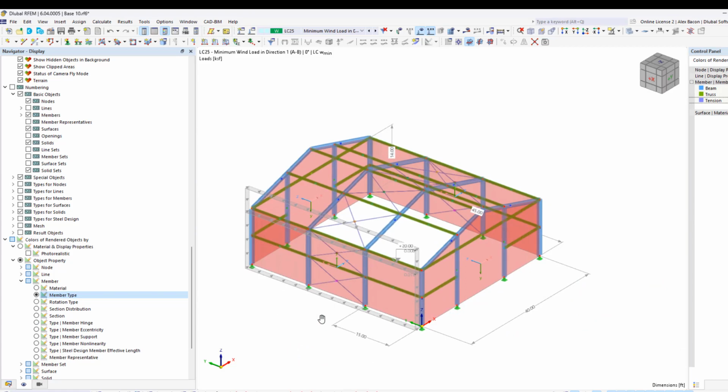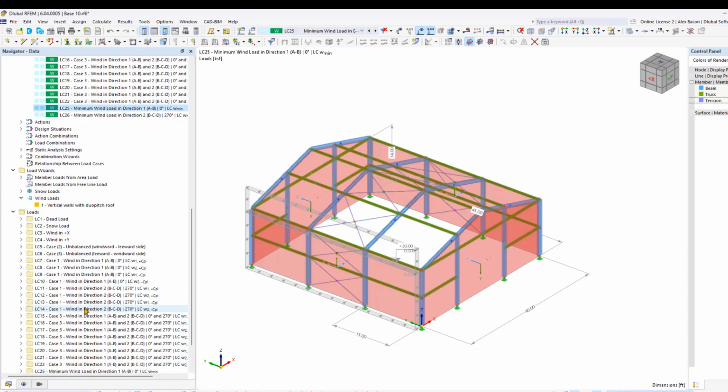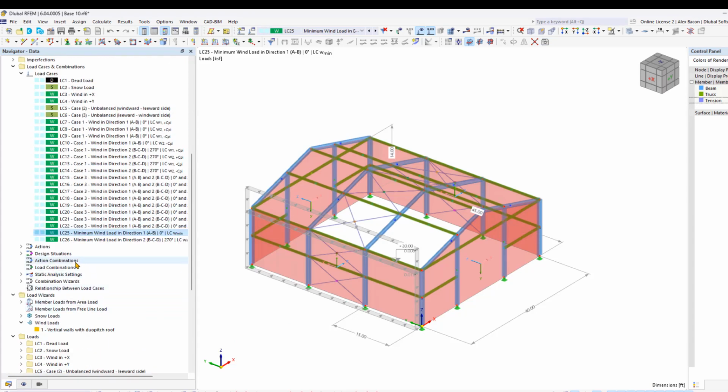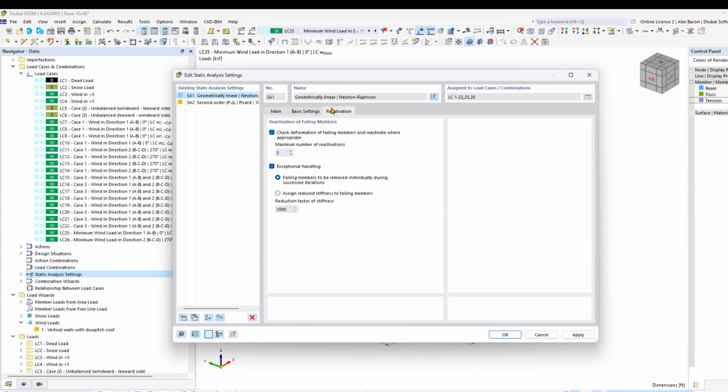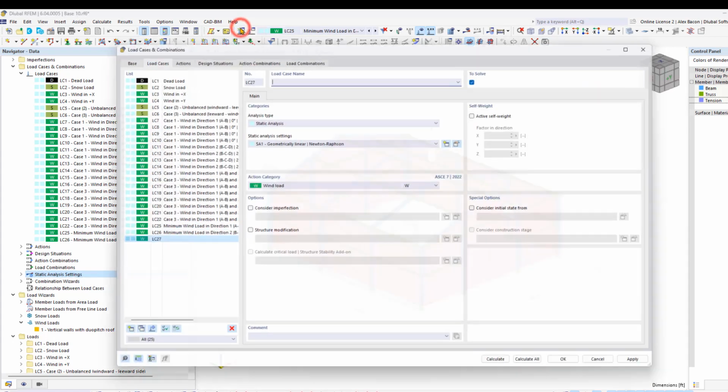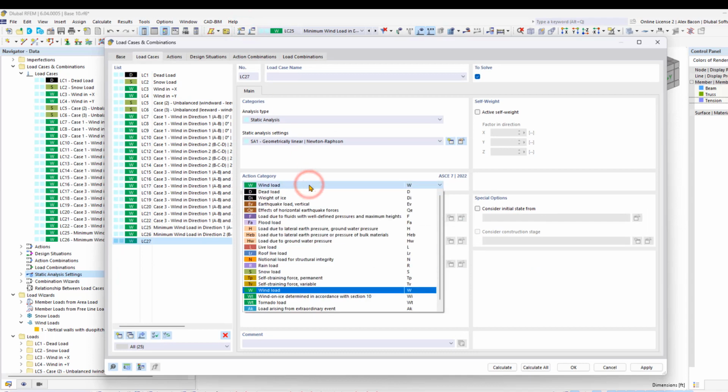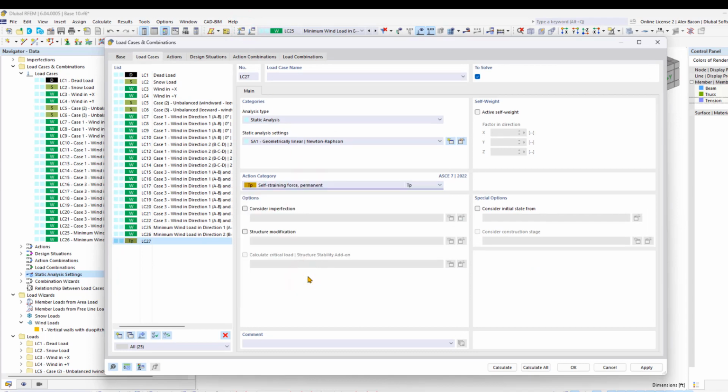To avoid this instability, you can activate the Exceptional Handling option in the Reactivation tab of the Static Analysis settings. Alternatively, you can assign a very low stiffness to the failing members or apply pre-stress to the tension members. This pre-stress ensures that tensile forces act constantly on the stiffening members, preventing failure due to compression forces. First, we need to create a new load case. This load case will be a self-straining force.